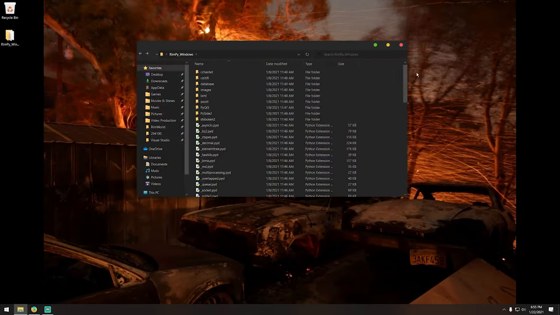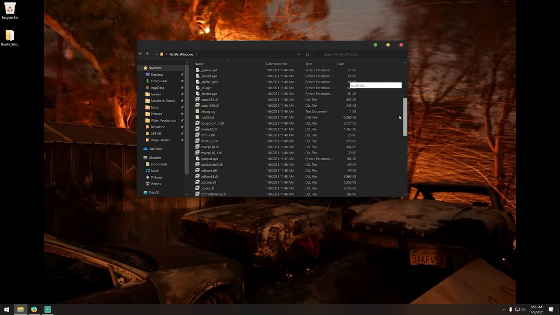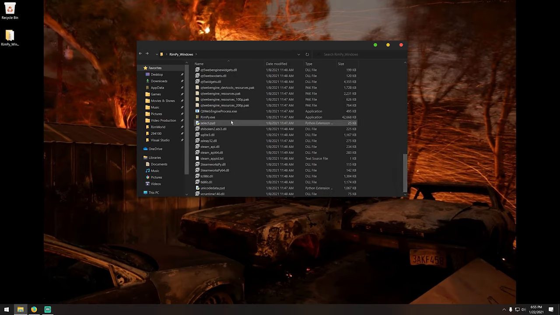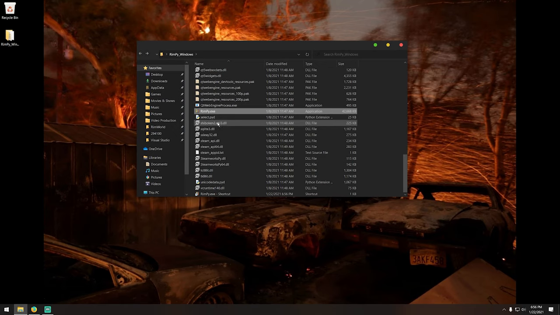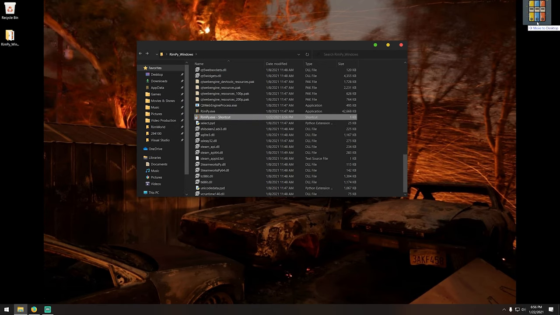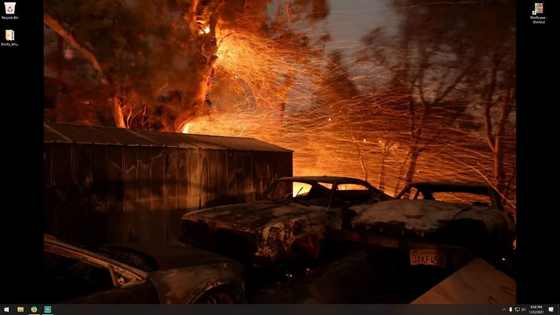Open that up. You're gonna see a bunch of files and folders, but we don't really care about most of them. You scroll down to the bottom, you're gonna find this executable. That is how you launch the manager, and this is the manager itself. So we're just going to right click and create a shortcut. Now move that to the desktop, and you have downloaded and done a basic installation of RimPy.